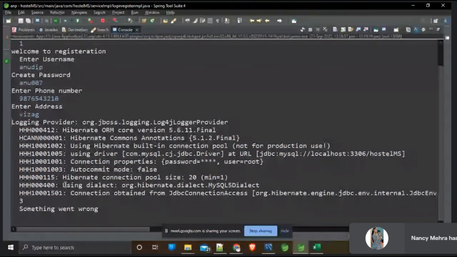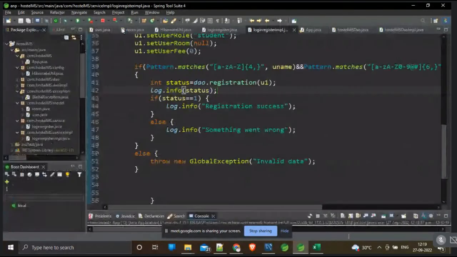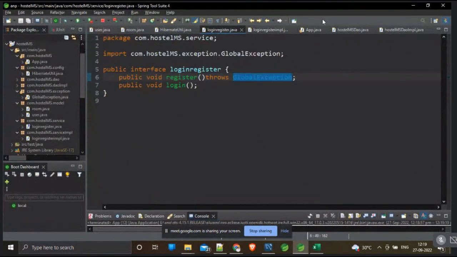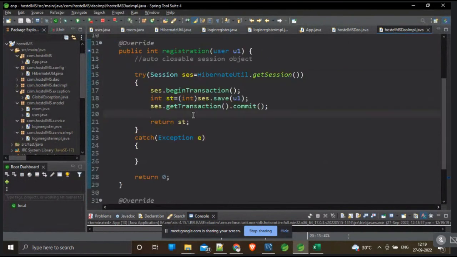Okay, so we got three. That means we are getting the number of rows in the table. So actually we are making a mistake here. I don't want to return st now. I just want to return 1. That's it. Now we will get a perfect output.